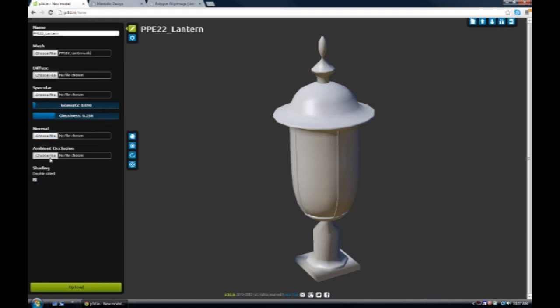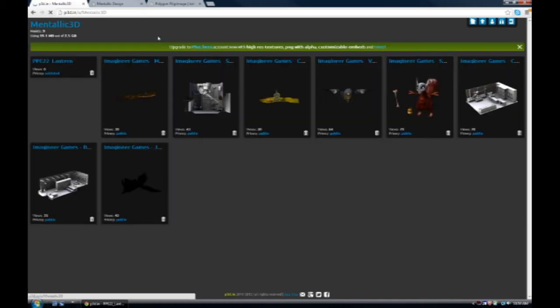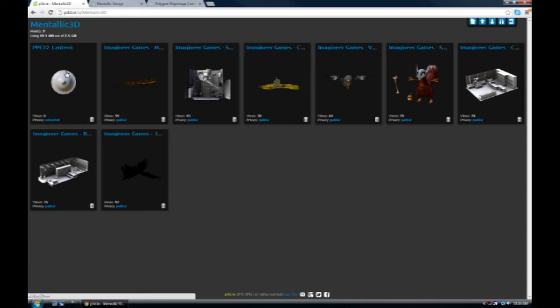You can set your normal and ambient inclusion, and you do have a checkbox here for double-sided textures. When you're happy with it, you just click Upload, and here you'll see the percentage, 100%. Wait for it to say Upload Complete. Now we can click back to our account, click here, and we see it added to the list.